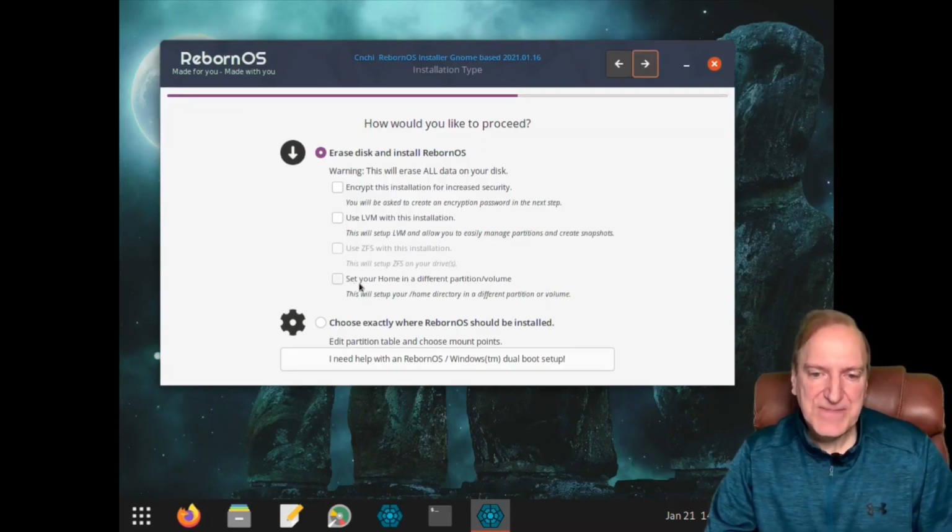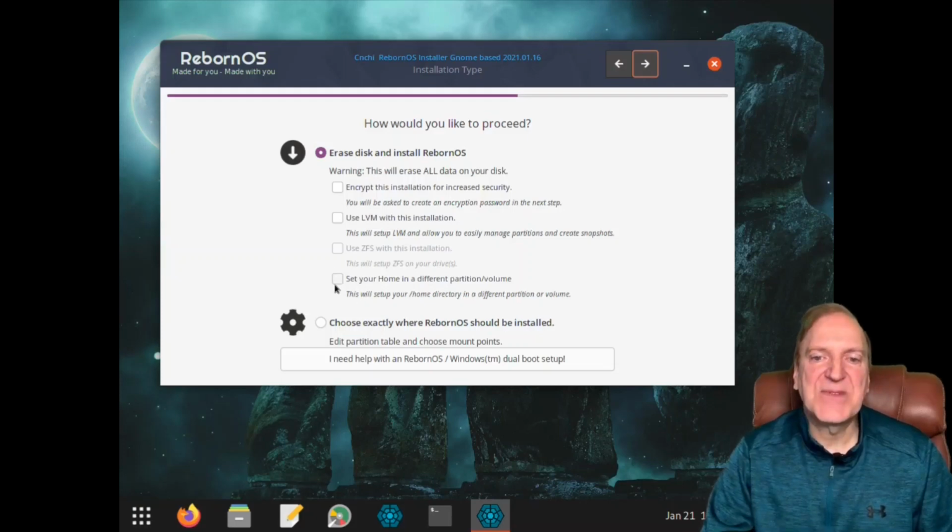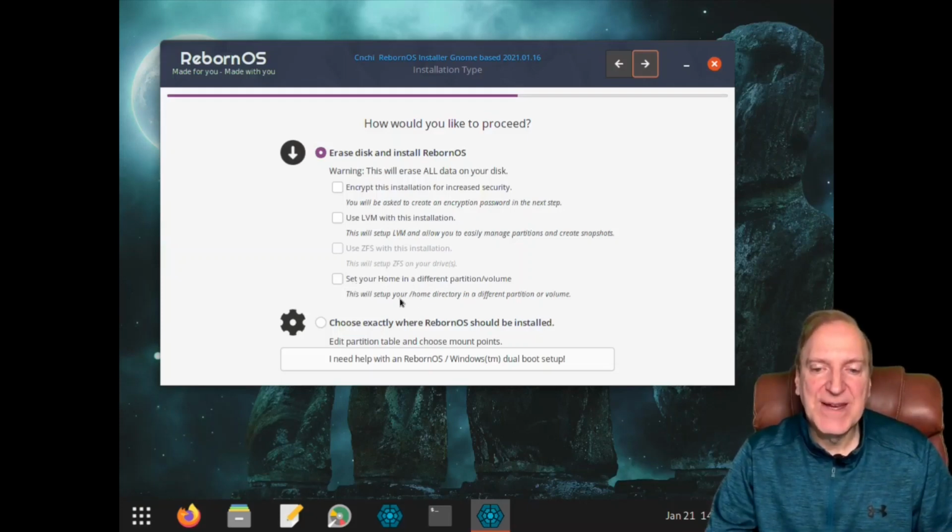I like this. Set your home in a different partition or volume. Very cool. Now this is what I would normally check here. That's nice that they give you that option right here at the get-go. I like that. Typically I have a separate partition where I keep my home folder. That makes it a lot easier if I ever had to do a full reinstall of my Linux, or for some reason I just wanted a different distro. I would still have my home folder here. So that is cool. Okay, so I'm going to remember that in the future.